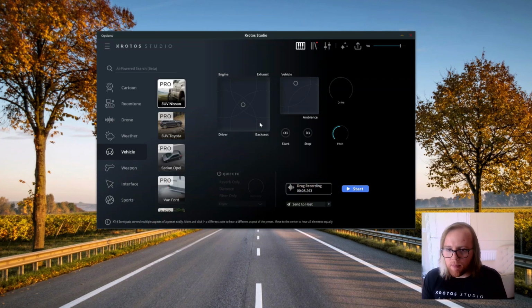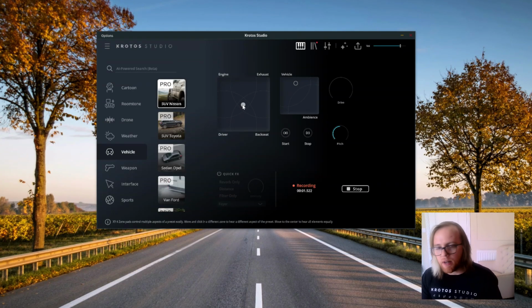The main XY pad has 4 different corners. Here we have engine, exhaust, backseat and driver. What these are is 4 different perspectives from within the car, if that makes sense. So I'll just play this back and I'll move this XY pad around and you can hear how the sound changes. So currently when it loads, it's in the center.